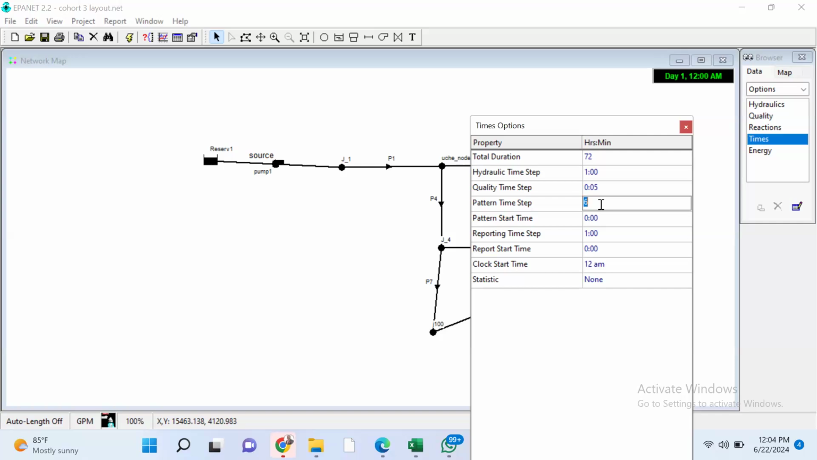Even if you have not created the time pattern step, just do this one. Put 6 under pattern time step. The pattern I created, what is the time step? The time step is every 6 hours. Then leave everything the way it is. Let it start by 12 a.m. and let the duration be 72 hours.